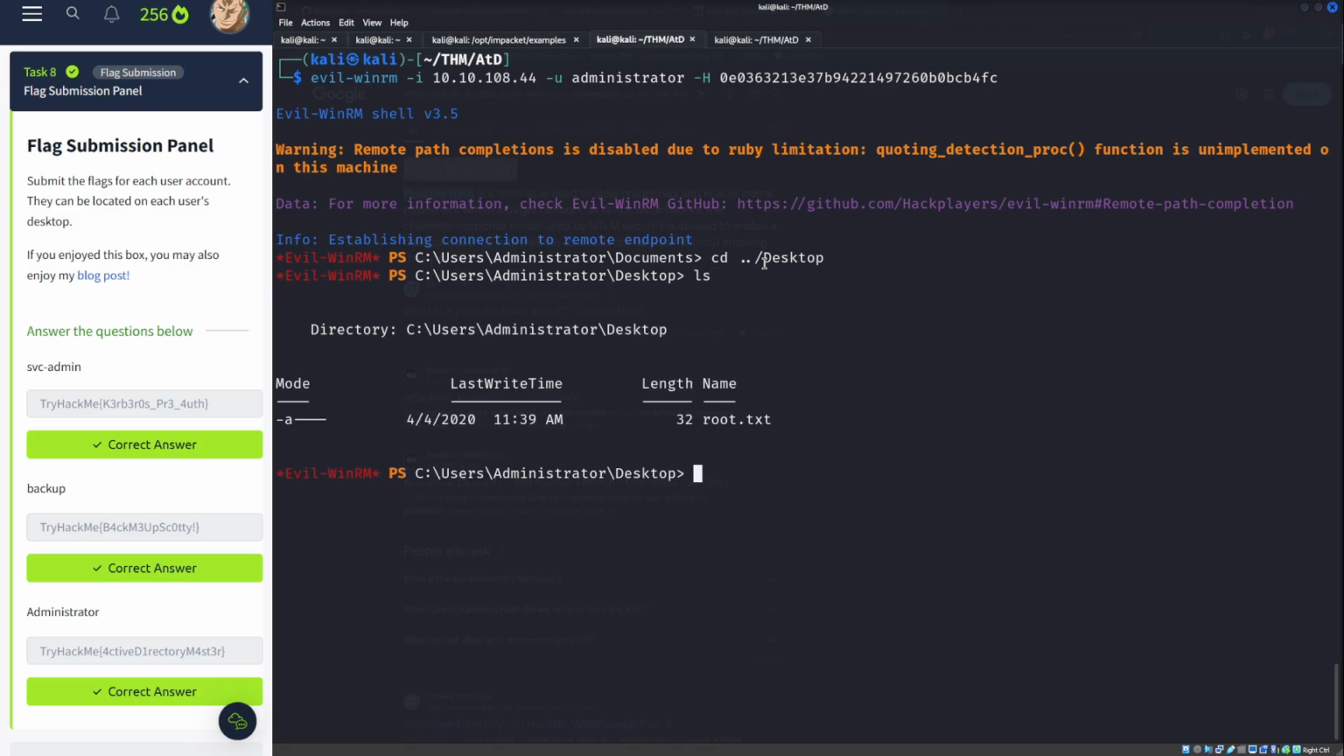In this room, I'm not going to blur the flag because it's a free room and it's simple, and I just want to show this. It's a really good room. I had fun. You can either cat. Let me try cat. I know this is a Windows machine, but EvilWinRM allowed us to cat it, so you could cat or you could also type. So this is the administrator flag. It is TryHackMe Active Directory Master.